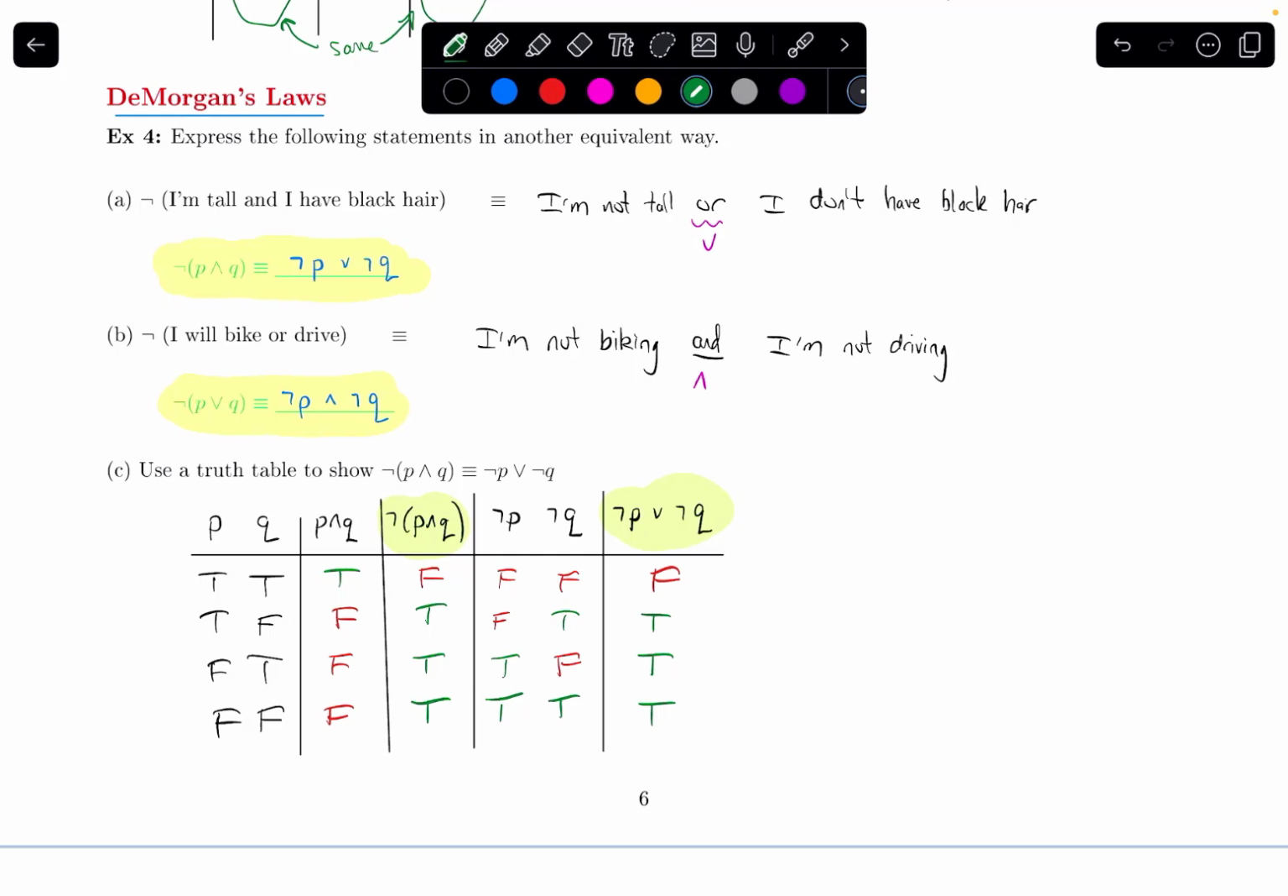So because both sides of this logical equivalence have the same truth table outputs, that shows that they are logically equivalent. Same truth table outputs. So these propositions are equivalent, like we wanted to show.